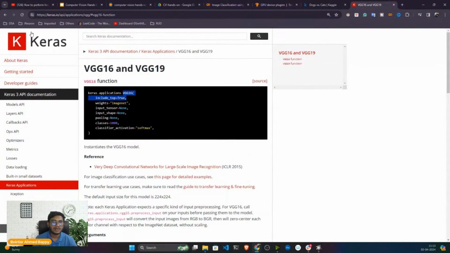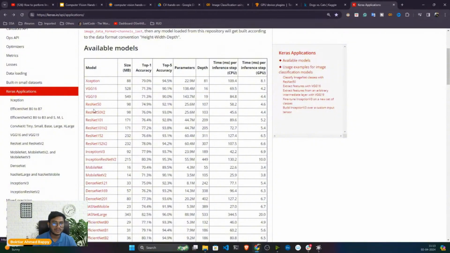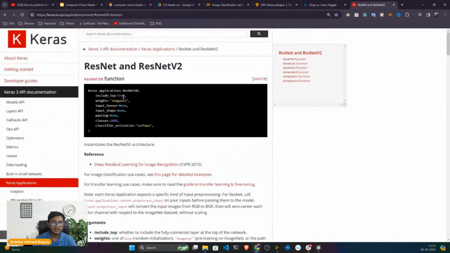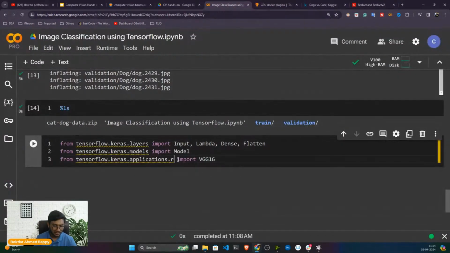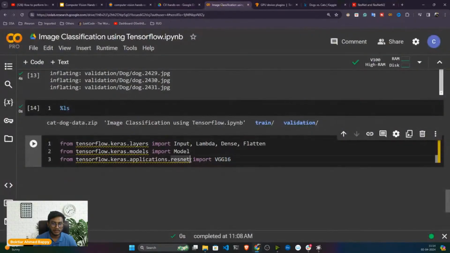Now let's say you want to use any other model. Just go to the model. Let's say I want to load this particular ResNet50 model. You just need to change this particular object. Here you will be writing something called ResNet, and here you will be using this particular object called ResNet50. And here you also need to use ResNet50. That's how you'll be loading it. But I'm going to load the VGG16 model.